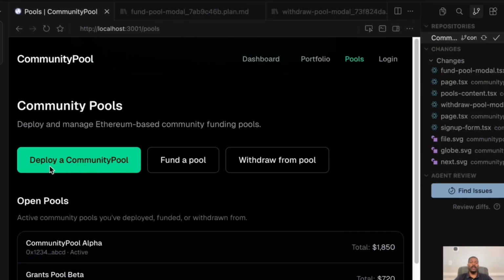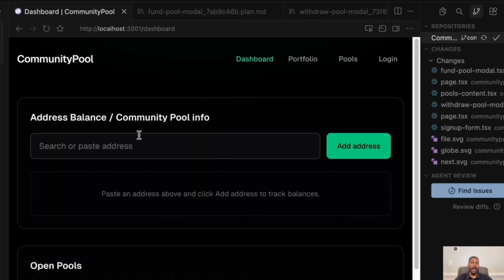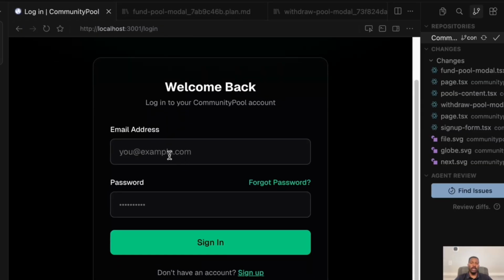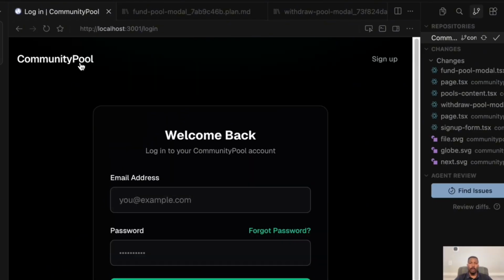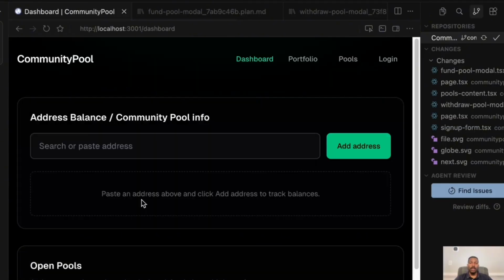So now that we've created deploy, fund, and withdraw flows, and also the address balance or community pool info service, and a way for users to log in and create accounts, we need databases for all of these things. And since none of our data is necessarily semantic, as in there needing to be context to the data, a lot of our data is going to be in table format. For these kinds of databases, we should use a relational database. For this app, we're going to use Postgres and specifically Supabase to build our backend databases.